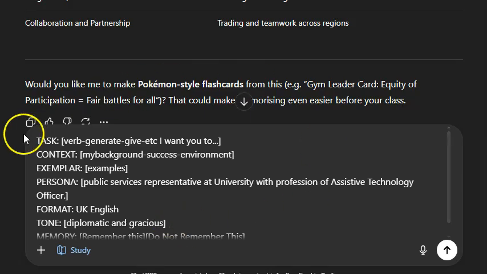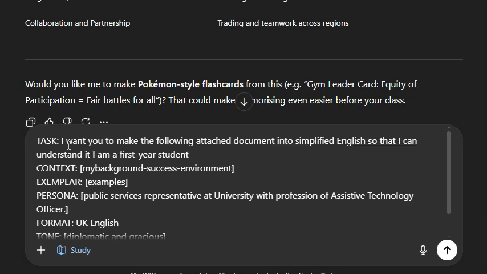And the prompt is, first of all, it's the task, what you want it to do. Next field, I want you to make the following attached document into simplified English so that I can understand it. I am a first-year student who is unfamiliar with this. Full stop. Next field.